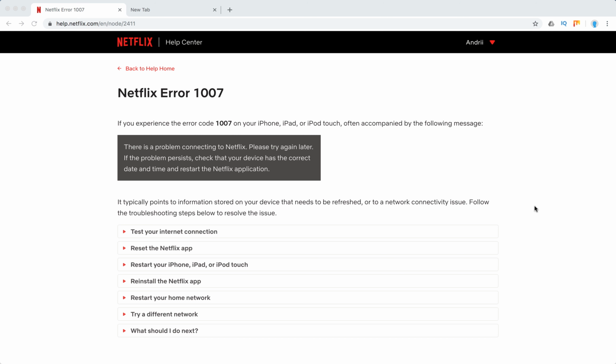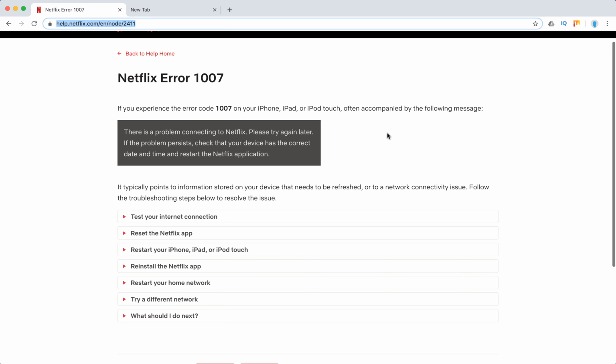Hello everyone, so what to do with Netflix Error 1007? You can visit this address on Netflix Help Center. Typically, if you have this, there is a problem connecting to Netflix. So what you need to do? And also it only refers to iPhone, iPad or iPod Touch. If you see it on any other device, you probably need to contact Netflix Support Center.